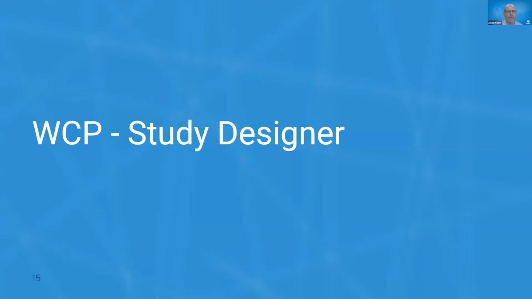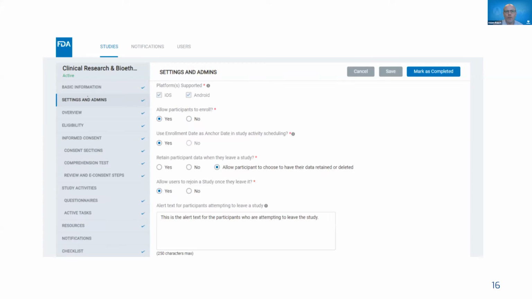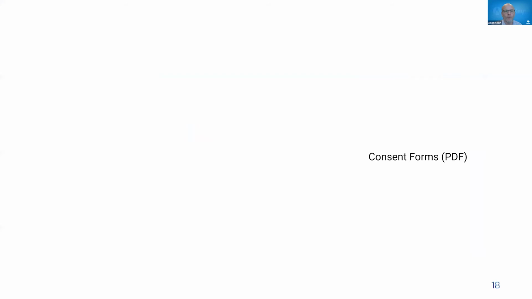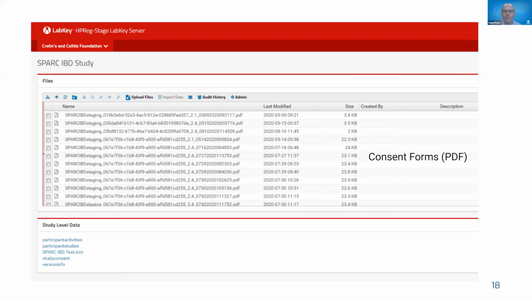So just a quick glimpse at the WCP or Study Designer. Again, as I've mentioned, web-based front end, very easy to use wizard-type interface to configure studies. The registration server is an instance of LabKey server. So this UI might look familiar, but basically the consent forms are collected there and presented as PDFs in each secure folder associated with each study.